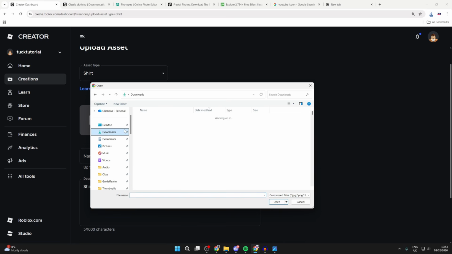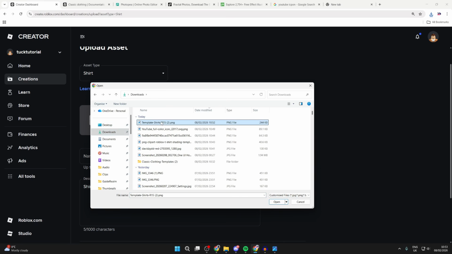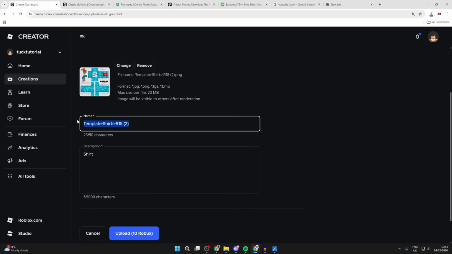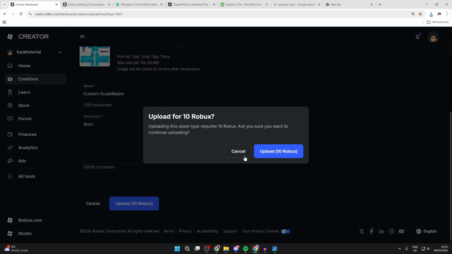And then we can go and find in our downloads. So it should be this top one here. And then you can go and press Open, and there it is. You can then name it what you want. So I can name this Custom GuideRealm. And then what you can do is go and press Upload. So it does cost you 10 Robux. So I'll press Upload there and confirm my decision.